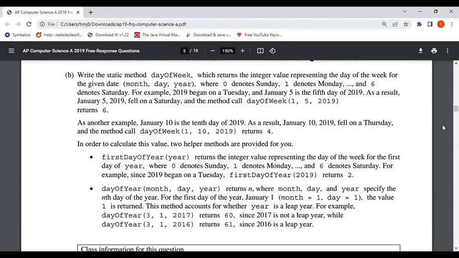In order to calculate the value, two helper methods are provided for you. firstDayOfYear returns the integer value representing the day of the week for the first day of the year, where 0 denotes Sunday, on down to 6 denoting Saturday. dayOfYear(month, day, year) returns n, where month, day, and year specify the nth day of the year. For the first day of the year, January 1, the value 1 is returned. This method accounts for whether a year is a leap year.